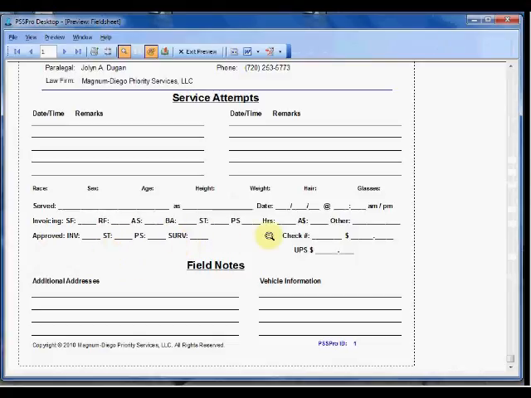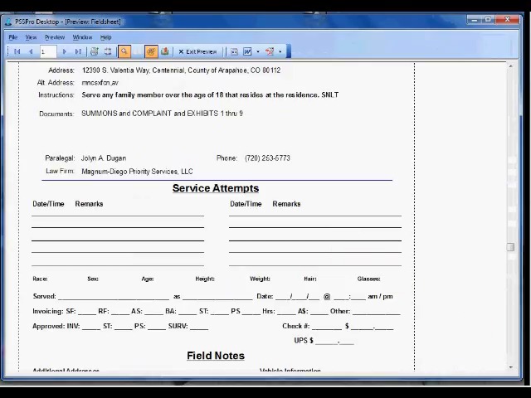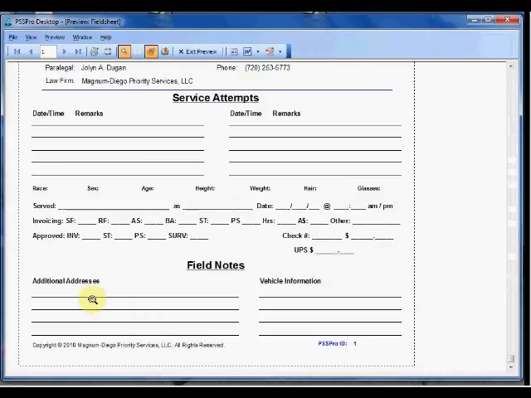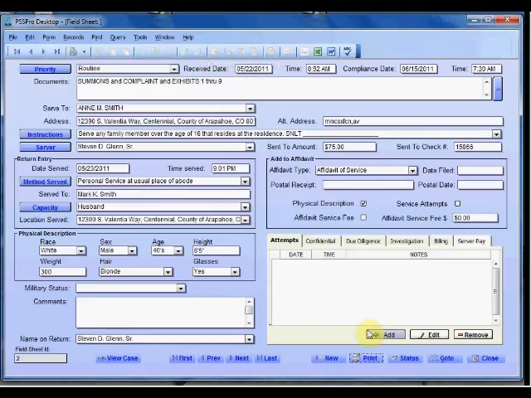We write witness fee checks, or sometimes we mail stuff out for people. We want to remind ourselves that we did that, so we put the check number and the amount. If we did it overnight, we put the amount of what that is there. If we give our servers additional addresses on a skip trace or vehicle information on a vehicle search, VIN search, then this is where they get a chance to put that stuff so that they can always have it with them. The rest of this form is for creating the affidavit of service.